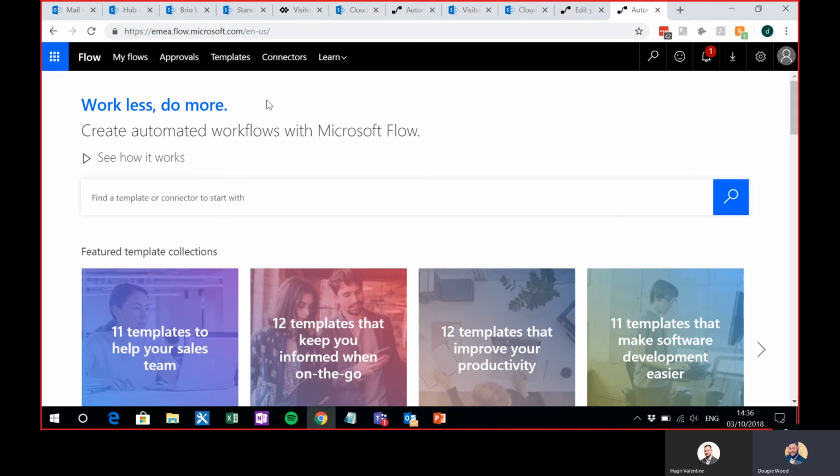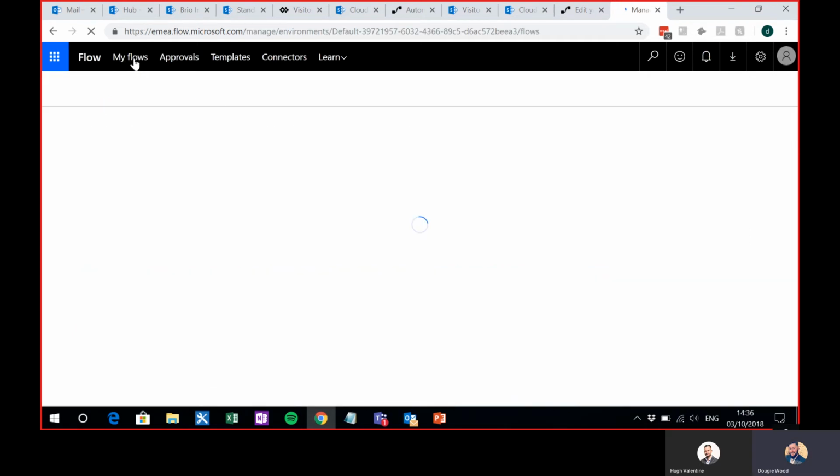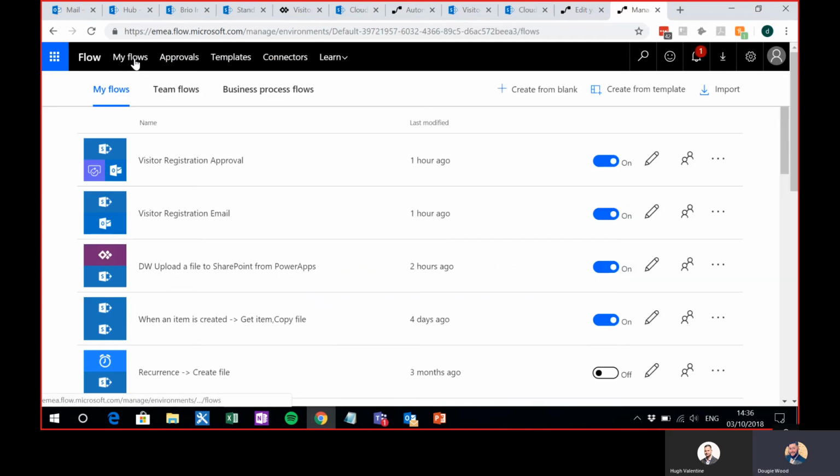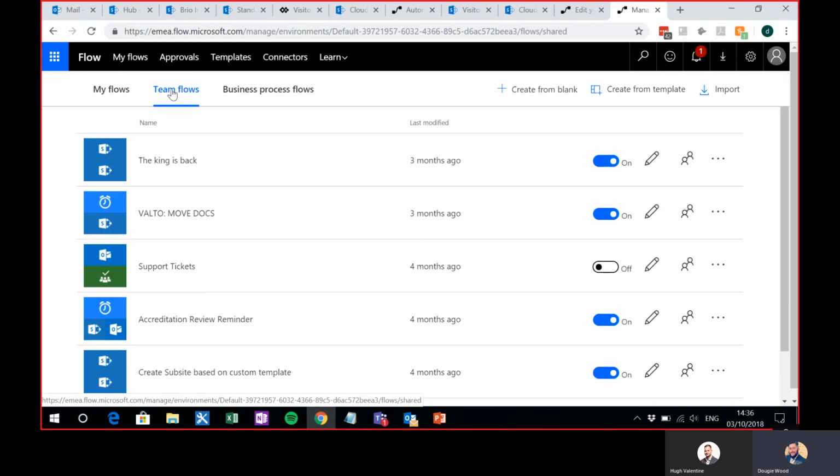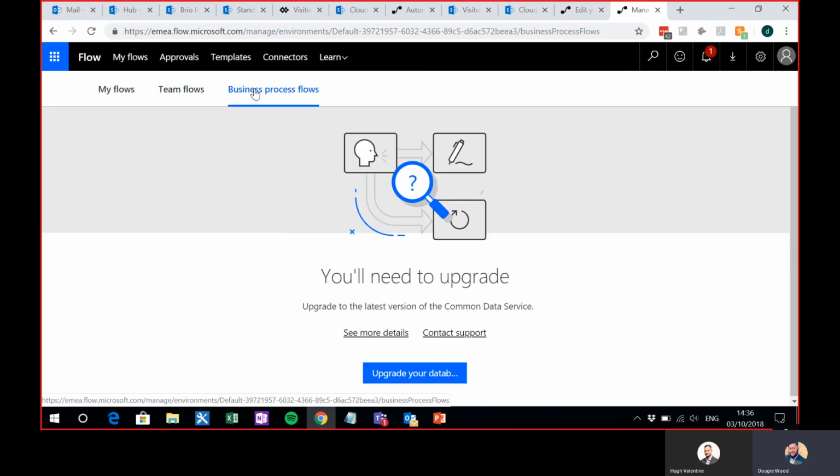So if you go through Office 365 and click on Flow, this is the first page you're going to land on. You can click into My Flows, and this is the area where you'll see all the different flows you previously created. So if you create a flow, this is where it will appear. If you've shared the flow or had a flow shared with you by a team member, it will appear in team flows. And if you're part of an enterprise package, you'll also be able to have the business process flows.